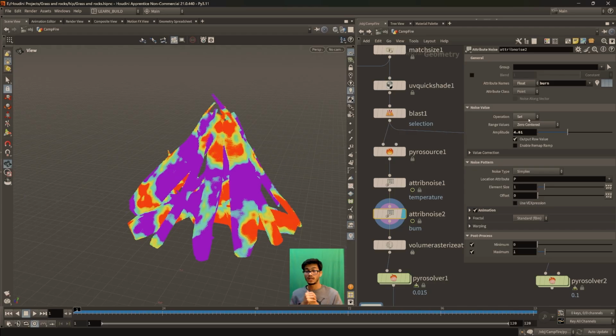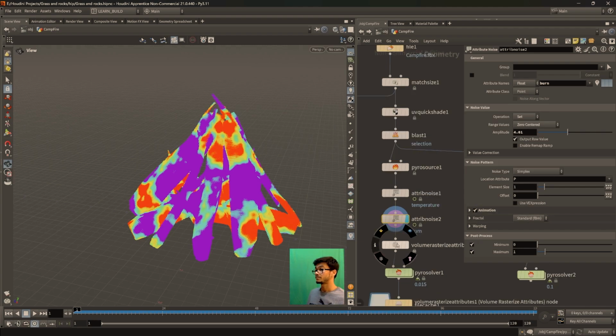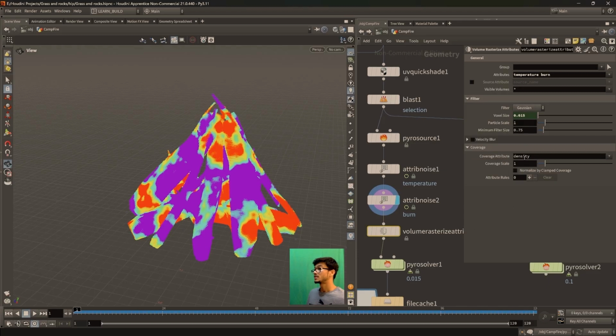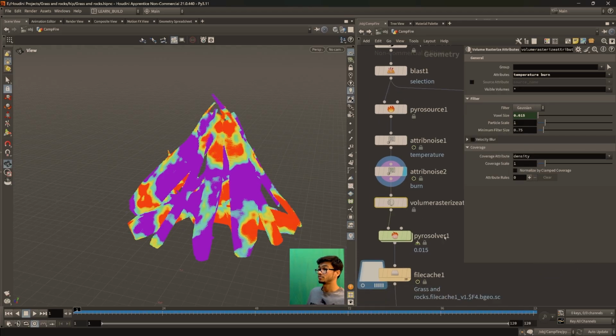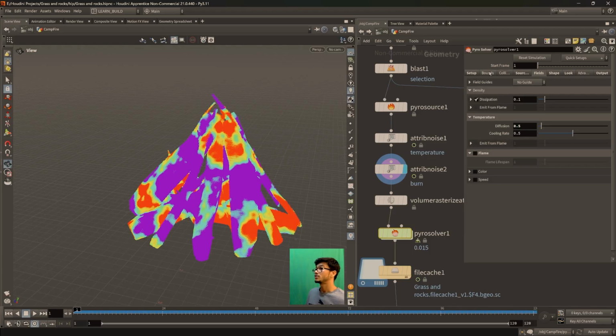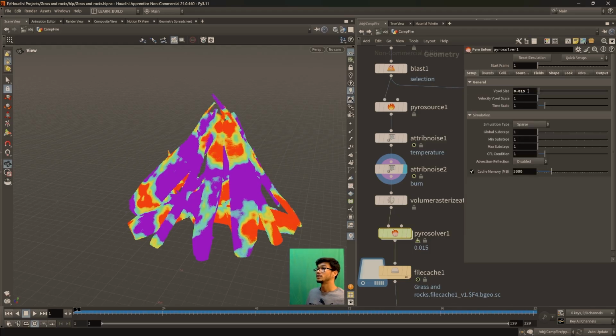Set means overlapping these values, the noise values. It is overlapping with the initial values, which is zero. Center means the values would be from minus, let's say from the center it would be zero. We are using the animation, same. We have volume rasterize, nothing. We are rasterizing temperature and burn. We have the Pyro Source, and you can screenshot this. You can put this value here, the voxel size. This voxel size is for the render, not for this simulation, because this is really small. That means high resolution, so it will take more time.